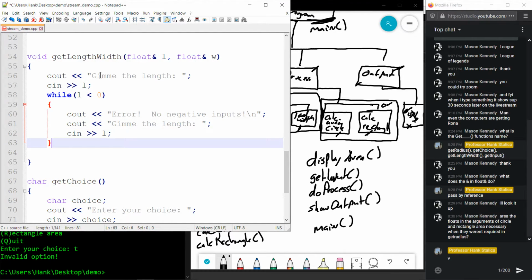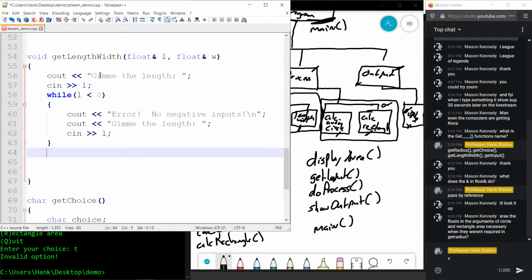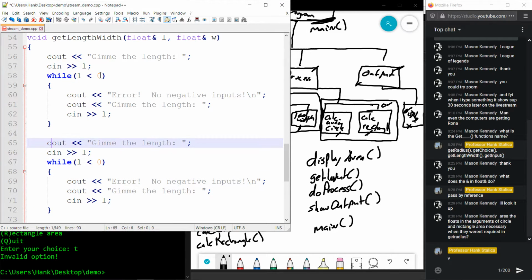Then I've got to do the same thing for the width. Give me the width. And let's make sure this is W this time, and make sure that this is W this time, and make sure this is W this time.